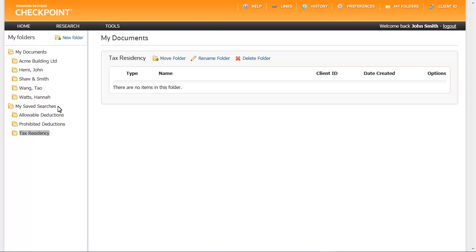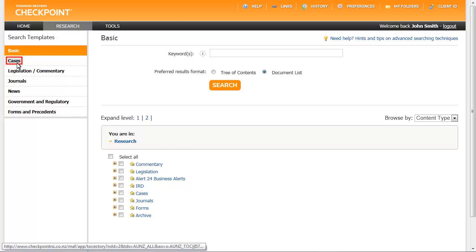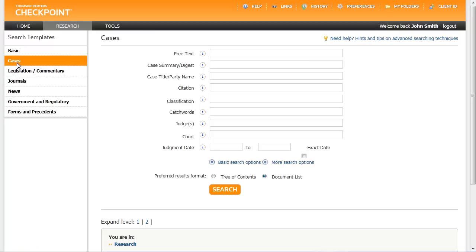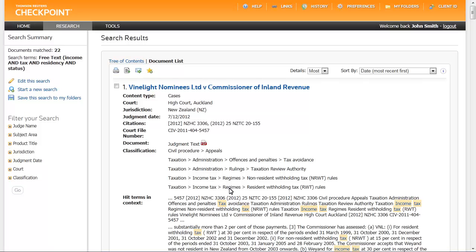We'll quickly create a new search, so we'll go to Research and select the Cases template. I want a search that shows me the latest on income tax relating to the residency status of individuals. So I'll enter my search terms, set the search to return me a list of documents, and then click the Search button to view the results. We can see the list of documents, sorted in date order, with the most recent first.